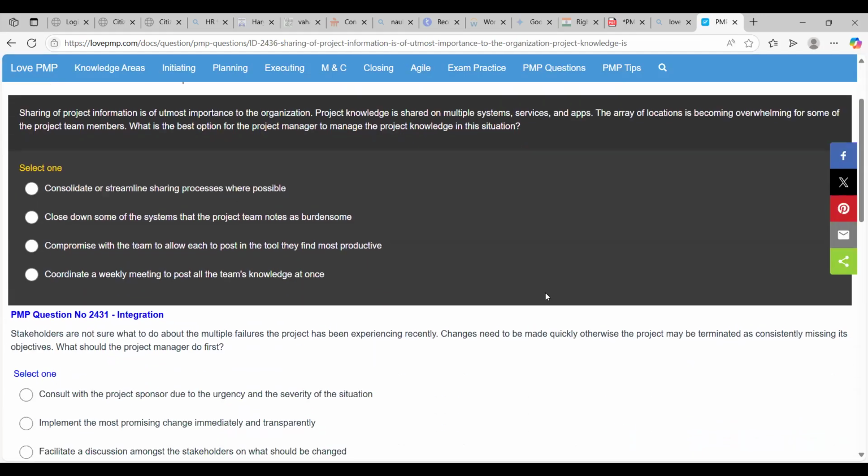Sharing the project information is most important for the organization. Project knowledge is shared on multiple systems, service apps, and the area of location is becoming unwieldy for some of the project team members. What is the best option for the project manager to manage the project knowledge in this situation? So, too many systems, and you need to put data in all of them, getting difficult.